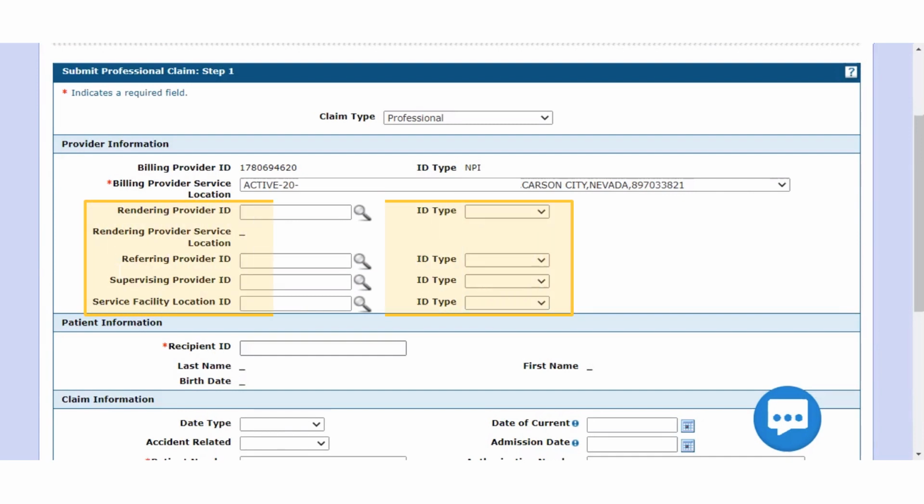The remaining fields in the provider information panel can be completed if applicable to the claim. If a rendering provider is entered, a rendering provider service location is required. Once you have completed the provider information section, move down to patient information and click on the recipient ID field. Enter the 11-digit recipient ID in the appropriate field. The last name, first name, and birth date will be automatically populated based on the recipient ID that is entered.